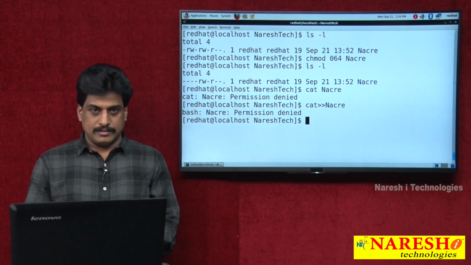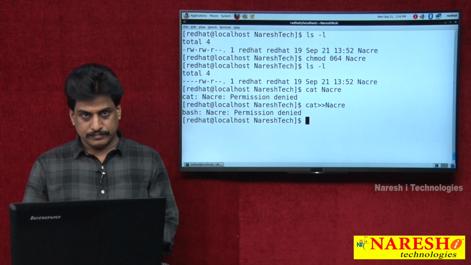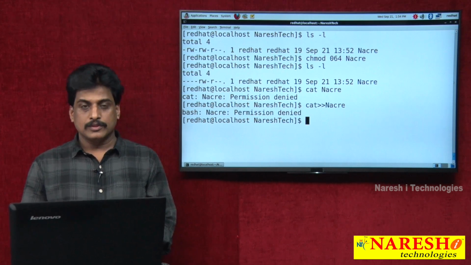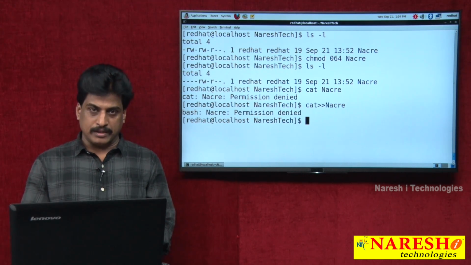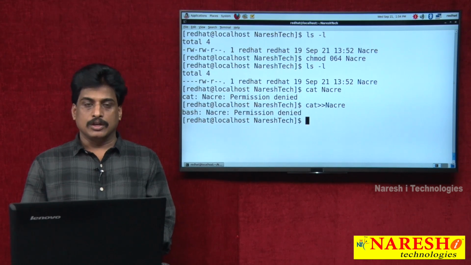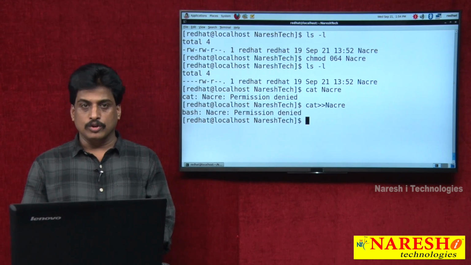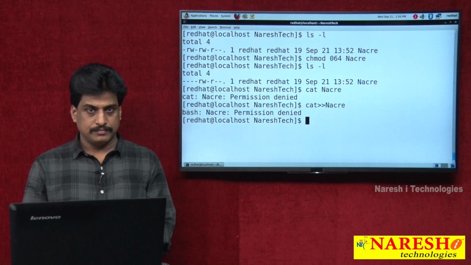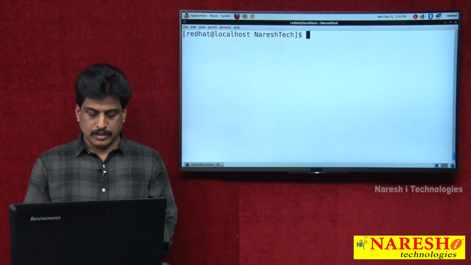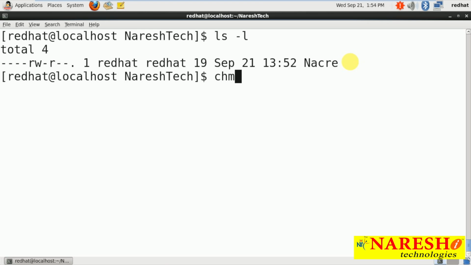You want to add, the same number system we need to follow. I am throwing a question to you. Add read write permission to owner, no permission to group, no permission to others. Let's see the answer. chmod. Read write permission to owner 6. No permission to group, no permission to others, and the file name.